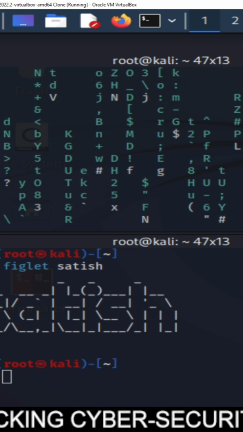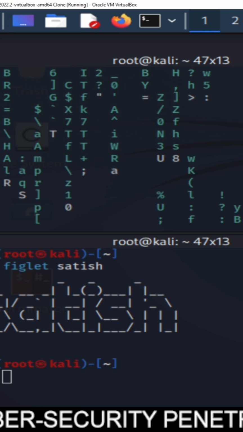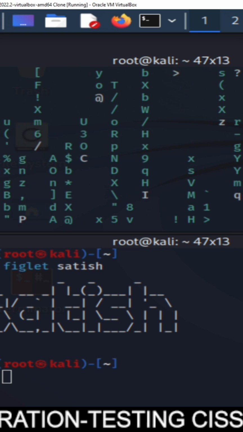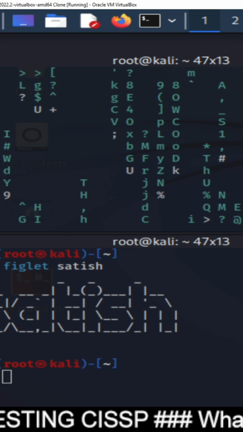So if you need four terminals or more than four terminals, you can use this Terminator software. This is used to terminate, or you can say break, the terminals according to your requirement, and you can use it. Okay.